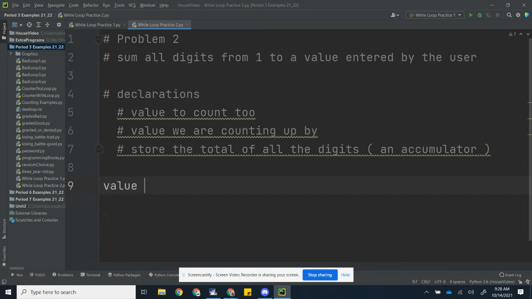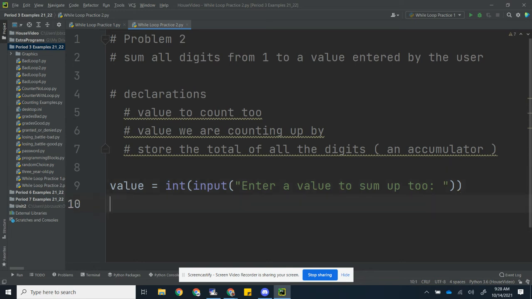So we're going to say something like value equals int input. And we might say enter a value to sum up to. Okay? That's pretty easy. That's the value we're coming in with. If I type in a 10, it's going to print out the sum of all the digits 1 to 10. Okay? If I type in 100, it's going to say, okay, give me the sum of all the digits 1 to 100. We are going to need that counter, right?